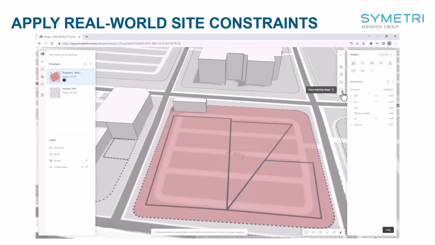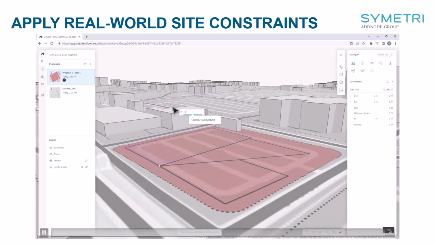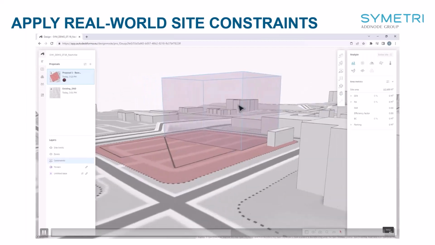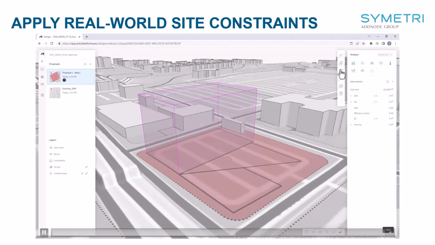All right, next is constraints. We're just going to pick these. With the constraint itself, we can set the building height. So maybe there's a code or regulation in the area that says we can only go up to 150 feet. Now, when we start creating building geometry, it will give us a warning and say you're outside of the allowable constraints.